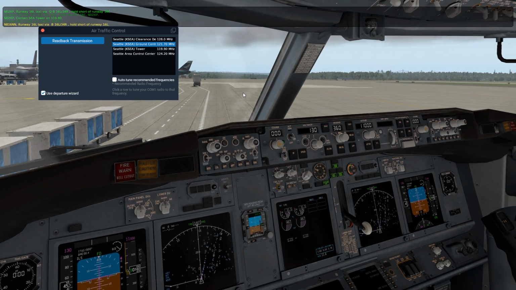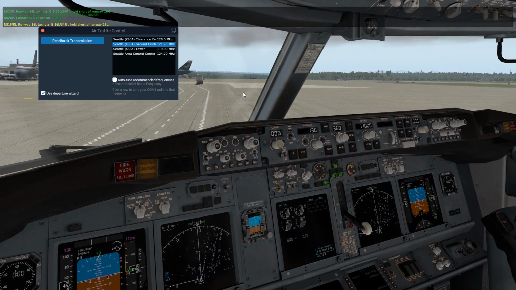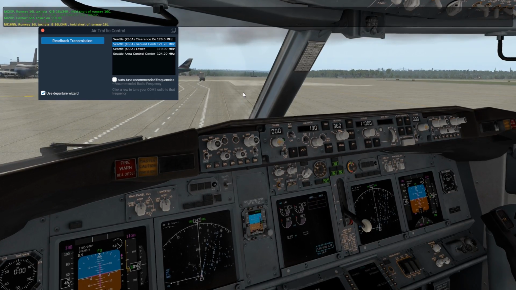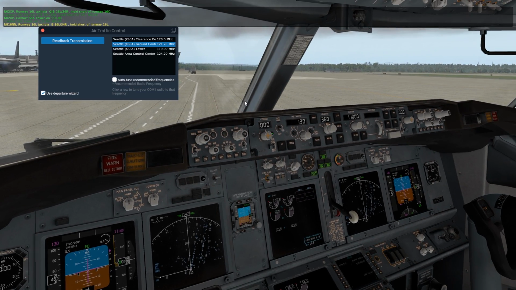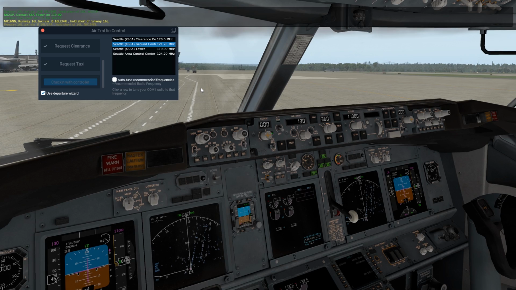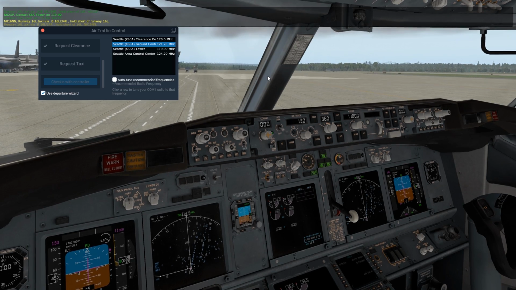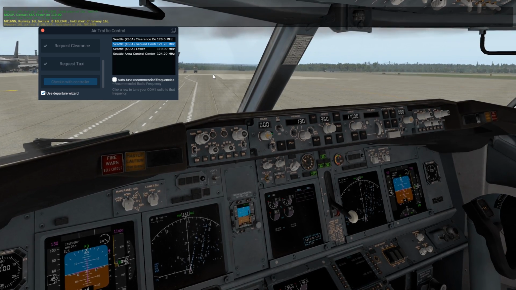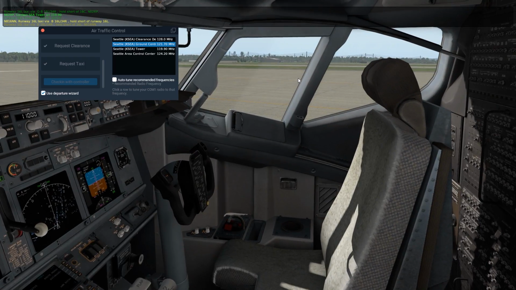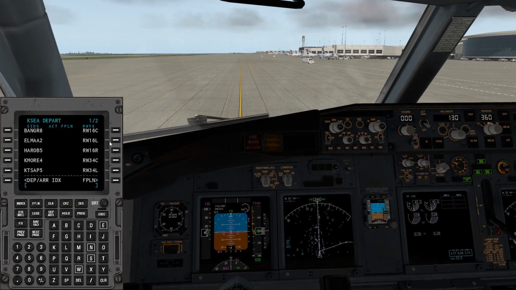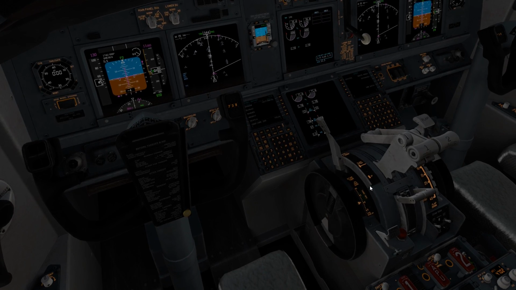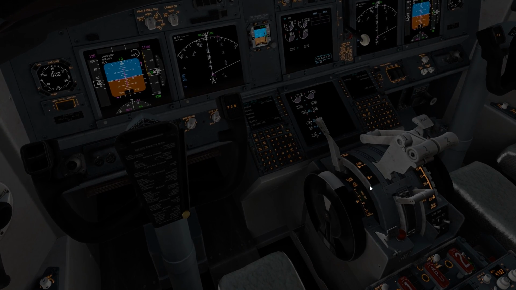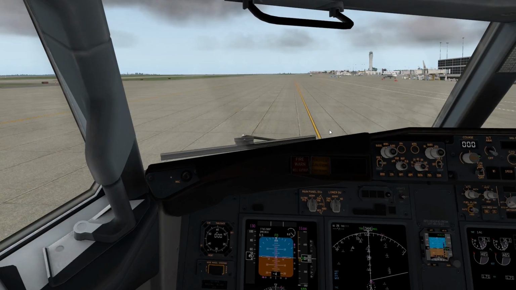November 816, November, runway 16 left. Taxi via Bravo. Hold short of runway 16 left. 16 left. Okie dokie. 16 left. Taxi via Bravo. Hold short of 16 left. November 816, November.